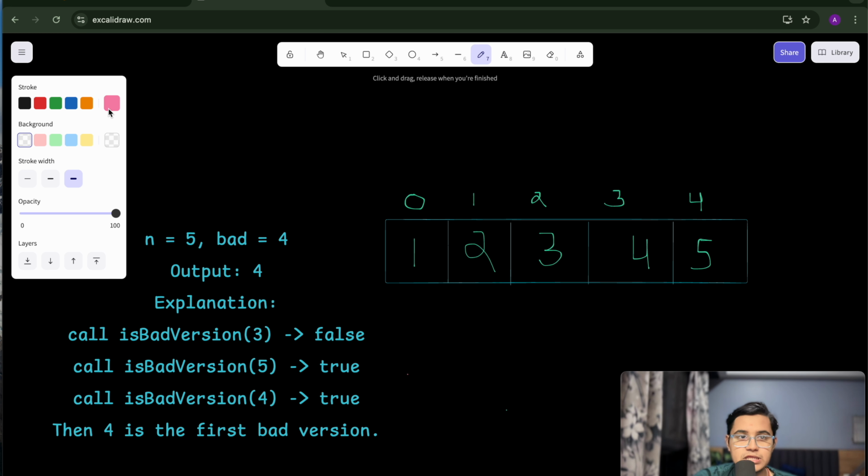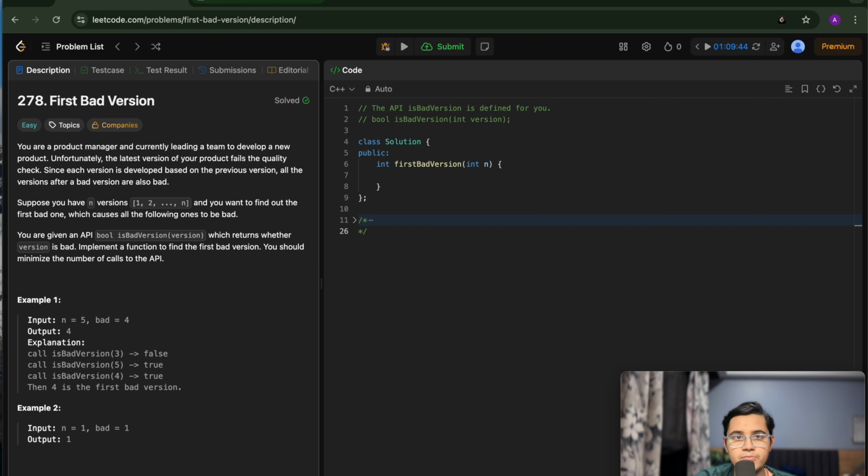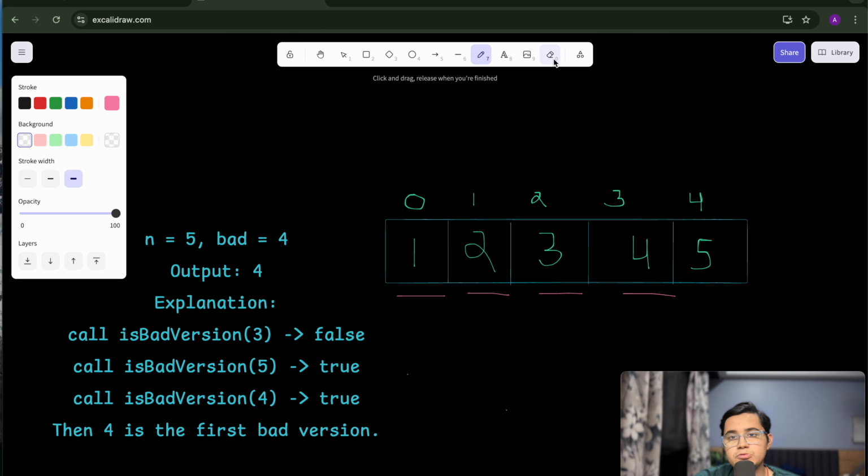So the brute force approach that could come to your mind is simple. What if we just run through our entire array, run through all the versions, check if they're bad. To check the version, we do index plus 1. So we check is this bad, we get false, this bad, false, false. Once we get true, we can return that. The only issue is that we have to minimize the number of calls to the API. So how can you do that?